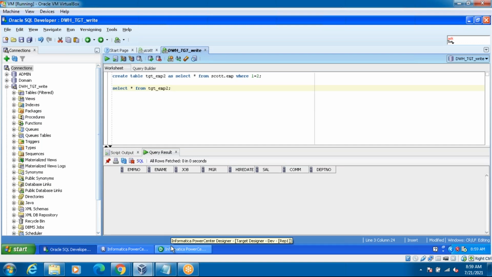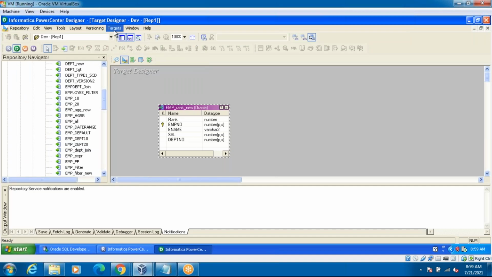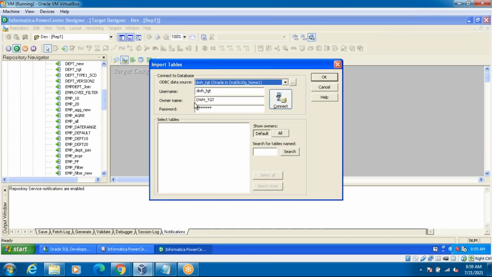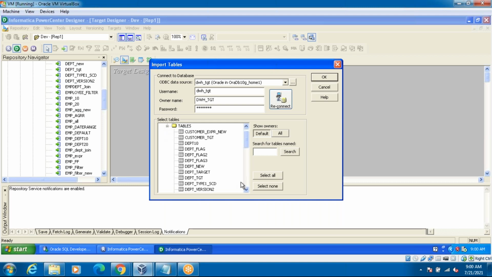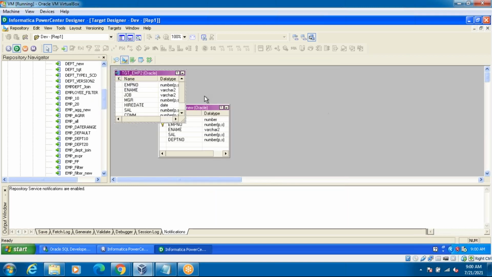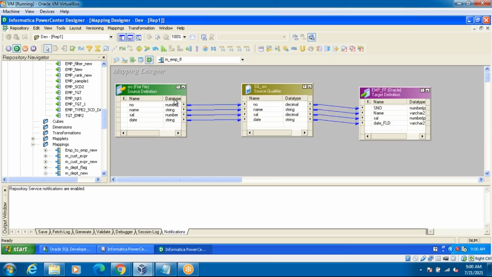Okay, so I'm going to the target. I connect to the target database. This is the target database I'm going to connect to. So what is my table? I want to pull TGT2.EMP2. I'm going to pull this into Informatica. The table came, TGT2.EMP2. So now the developer is doing the new mapping here. I'm going to create the new mapping.